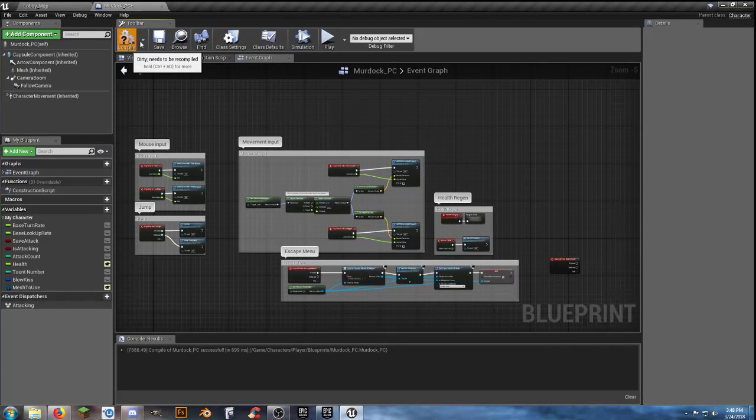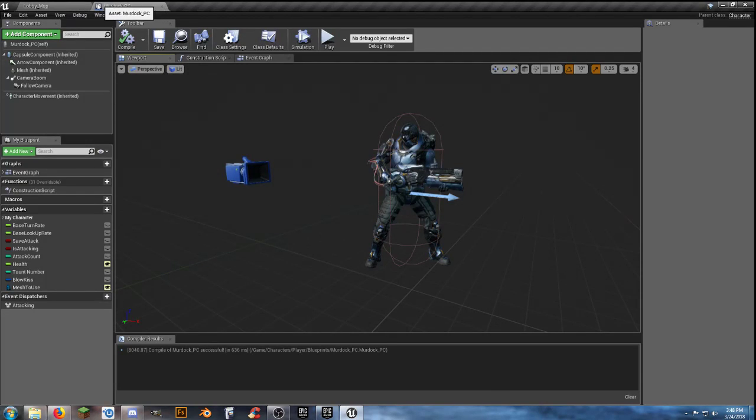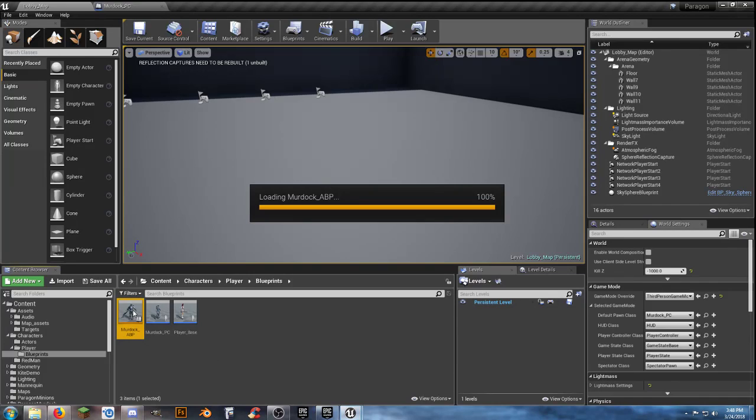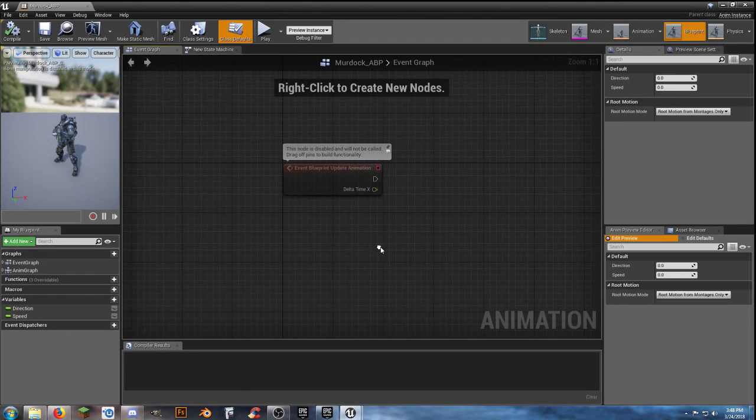Alright, so that's the basics. I'm going to compile and save this. And I'm going to have to look to see why he's not animating correctly. Because he's animating over here. And, oh, it's because we didn't finish the event graph. Never mind. Okay.